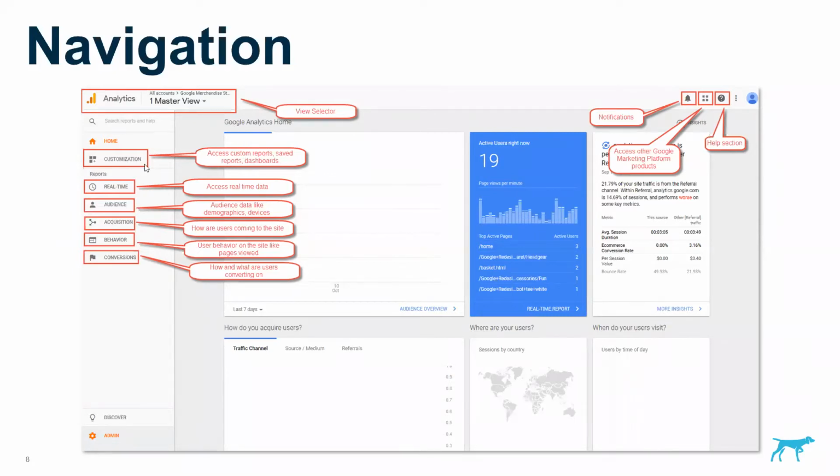Next up, on the left-hand side is where all the reports sit, but before that, there's a customization section. You can access all the dashboards that you've created, and any custom reports that you might have created. All of them live under here, and you can access them easily from this link. Real-time, under the report section, is where all the real-time data sits, which we'll go through.